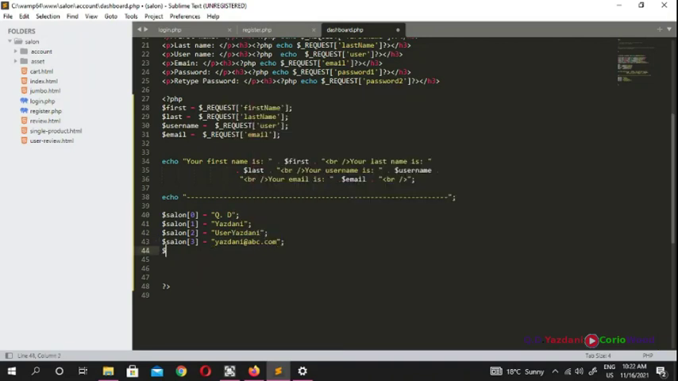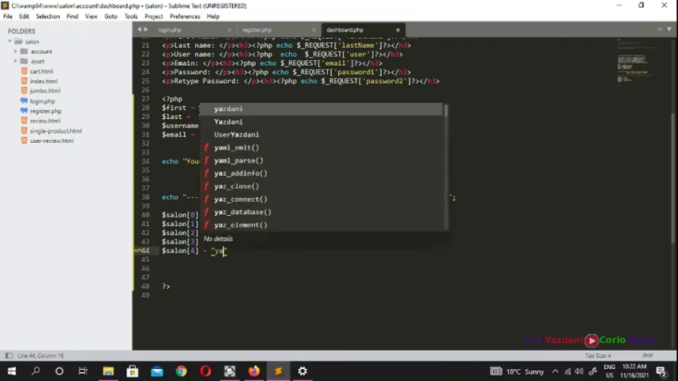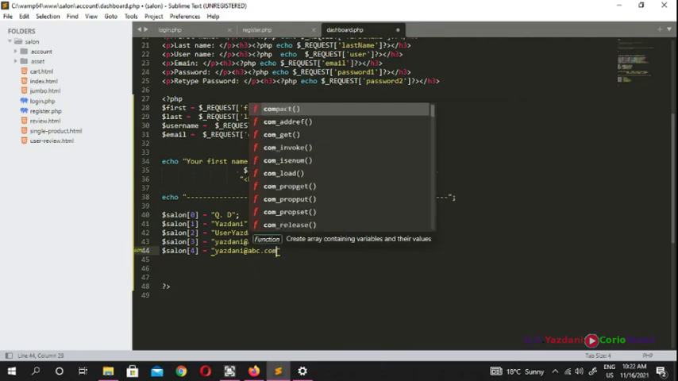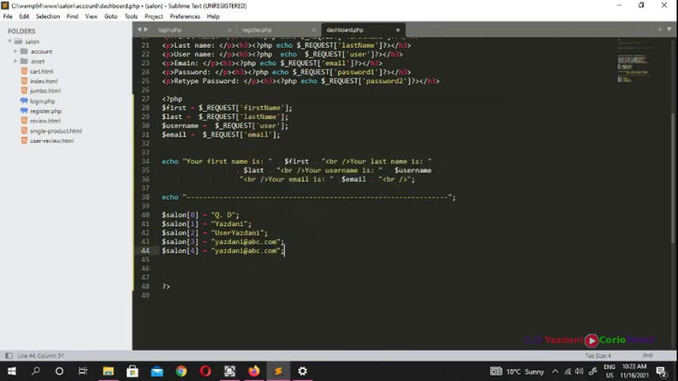All right, and then we put salon 4, and then we put Yazdani at email.com, at abc.com. Okay, so here we have put our salon 3, and then we put a 4. Say we put something else. We put a password, maybe 1 2 3 4 5 6. The password, you don't need this.